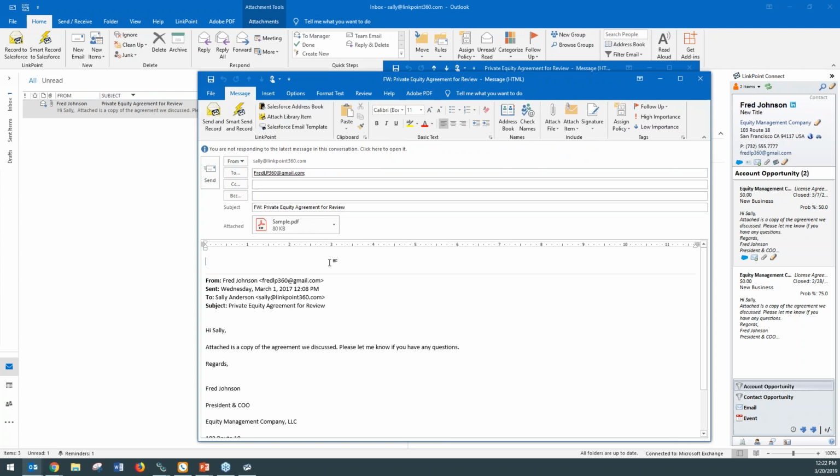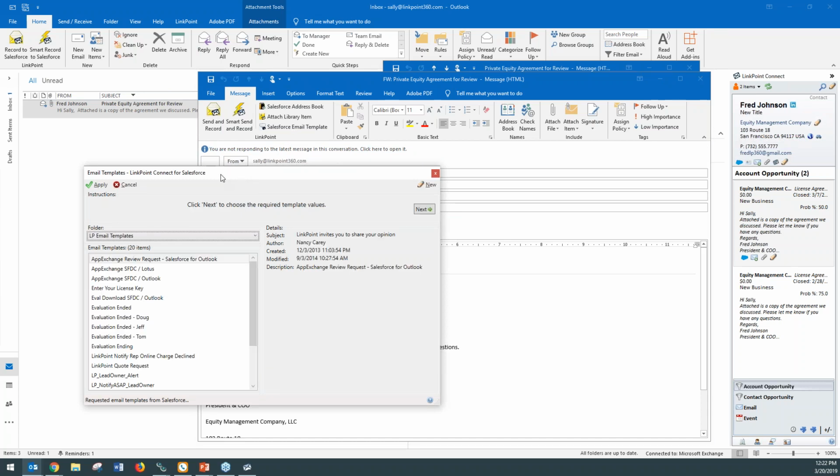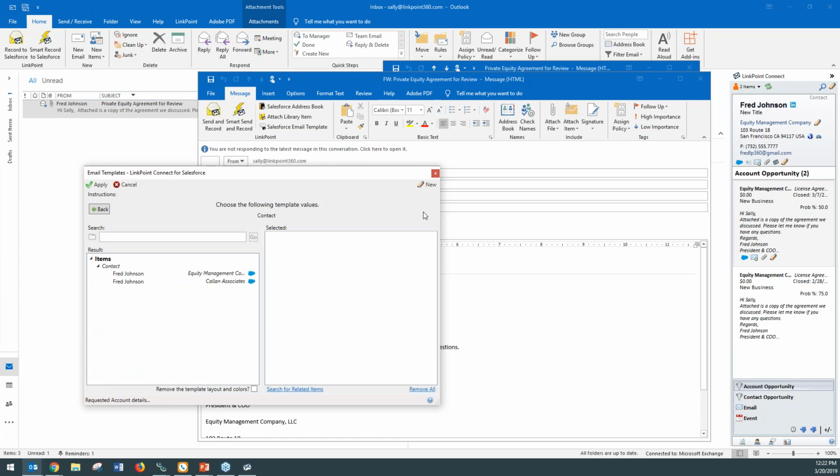I'm writing back to Fred, and I send the same emails out all the time, and I'm kind of tired of typing the same thing over and over or copy pasting. What you can do is, if you use Salesforce email templates or set those up in your CRM, you can come up here to this button for Salesforce email template, and anything that the user has access to in Salesforce is going to be something they can pick here. So they can pick a template.